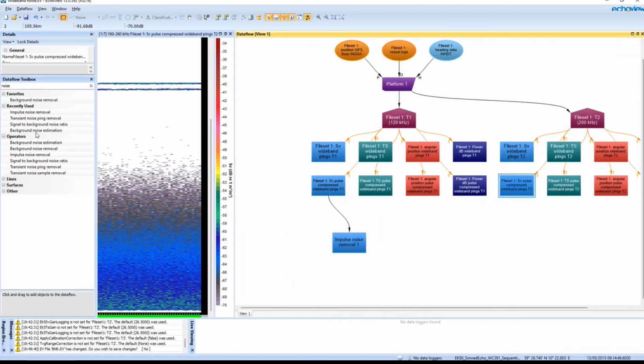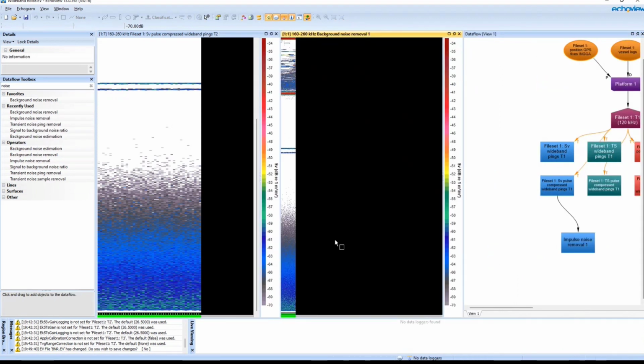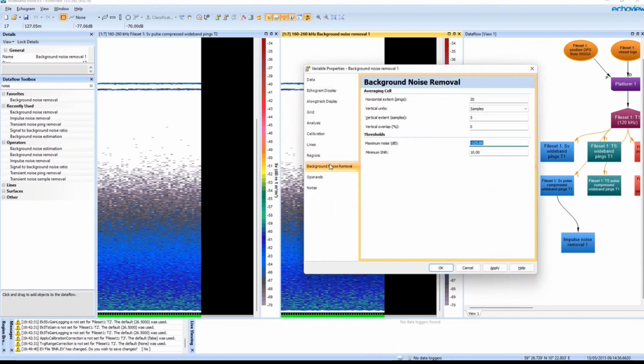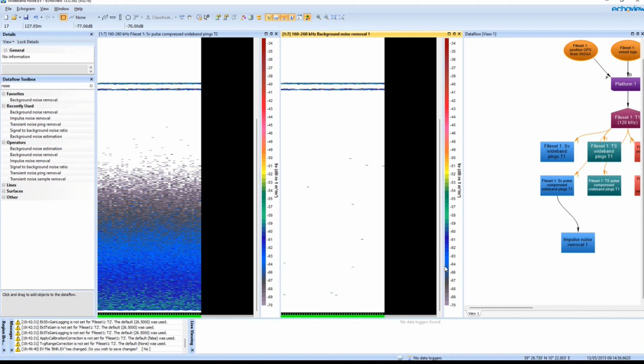And for background noise, drop that into my workflow. Just need to configure that a little. In this case, I know because I practiced earlier, I changed my vertical units to a larger vertical extent. Again, that deals with that problem and subtracts it away from the data really nicely.